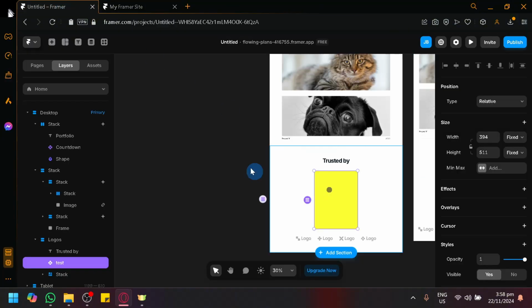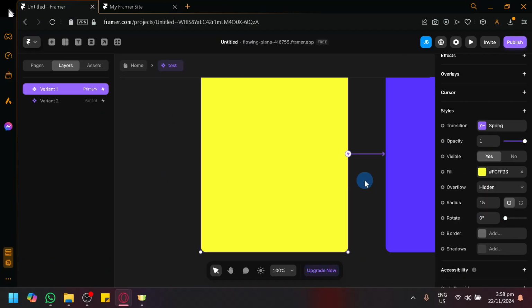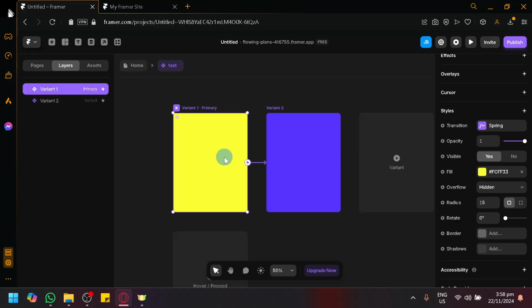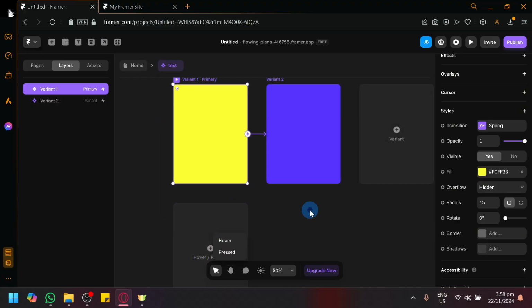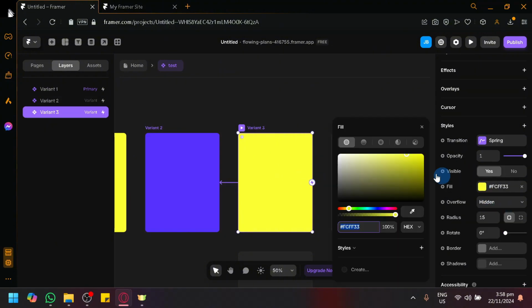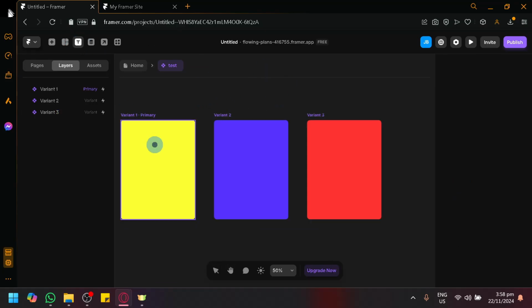Now, components, as you saw earlier, could have many variants. You could have as many variants as you want, as many versions of your component that it could transform to. So let's create another one over here. This one, I want it to be the color red. And let's actually add some text over here.